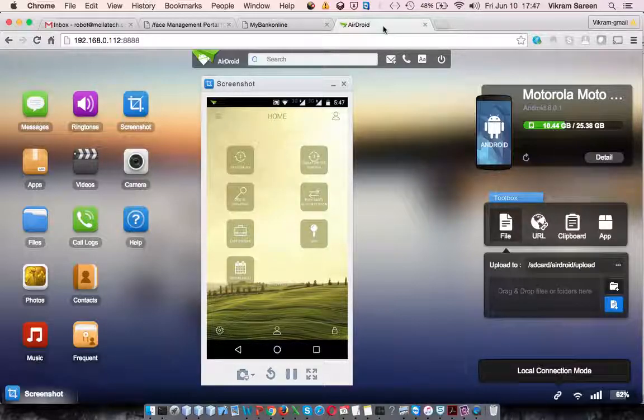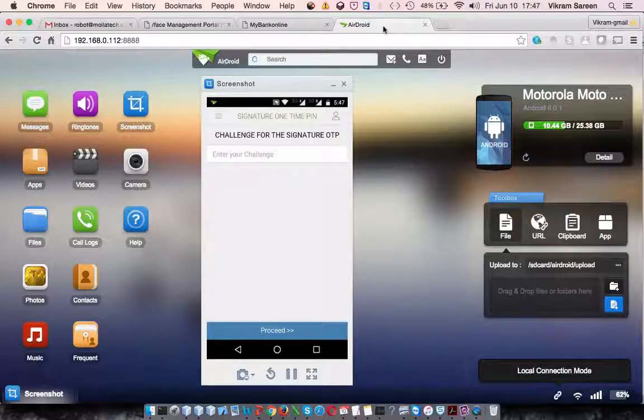Then we have easy check-in, which is the new, innovative way of doing your logins, and also e-pin delivery in a secure manner all the way onto the phone where you can see the pin. And also we have secure vault, which is basically like a password manager. So let's keep the focus on the signature OTP.